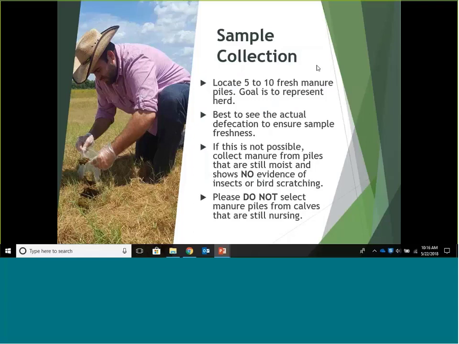When you're sampling, try to get 5 to 10 fresh manure piles. You want to represent the herd, not just a single cow for your operation. So try to do at least 5 to 10 to get a general collective idea of that. And then it's best also to see the actual defecation for the sample to ensure freshness, and also so that the samples are not contaminated. We don't want there to be any urine or rocks or dirt, anything like that that could alter your results.